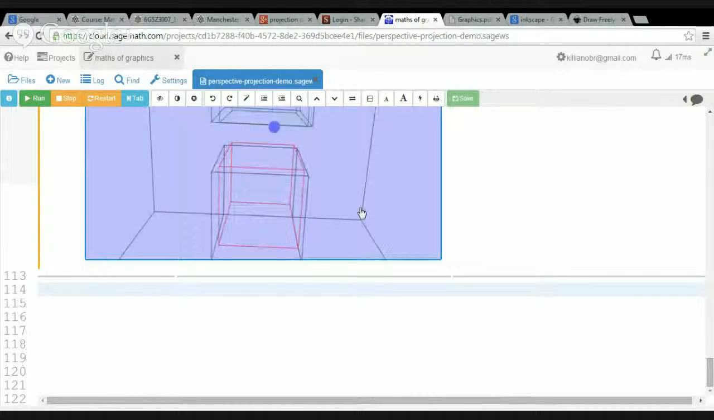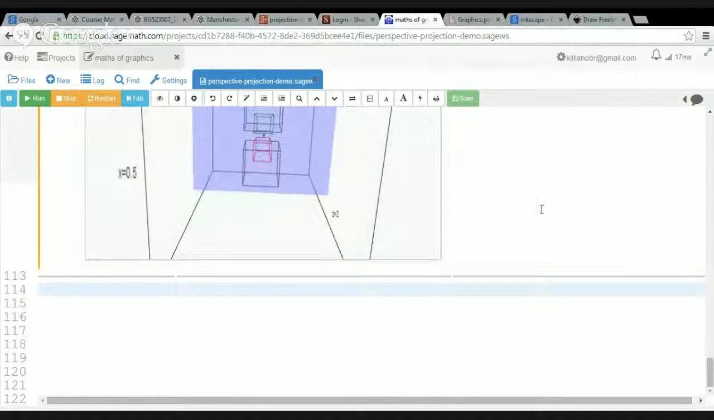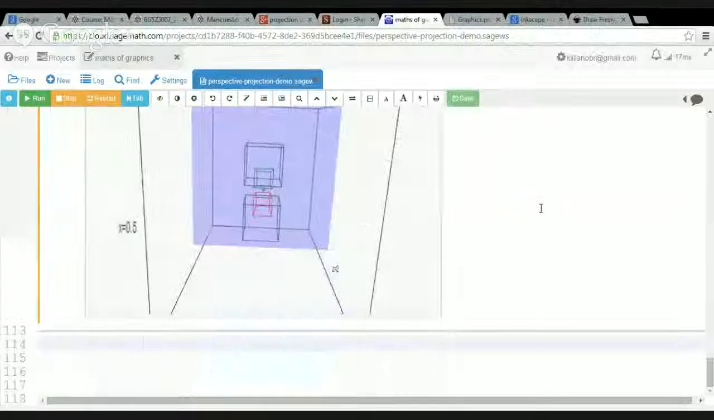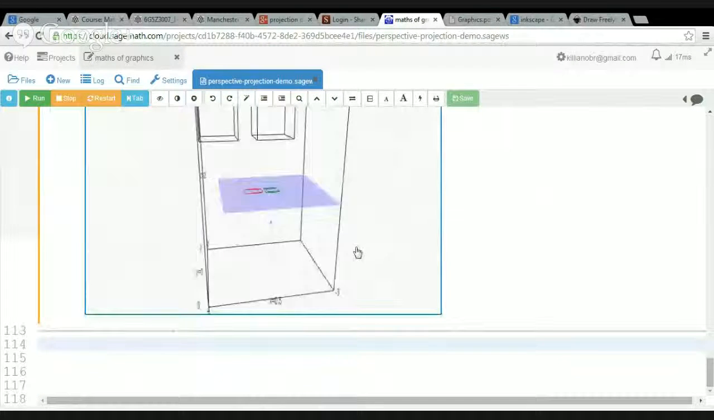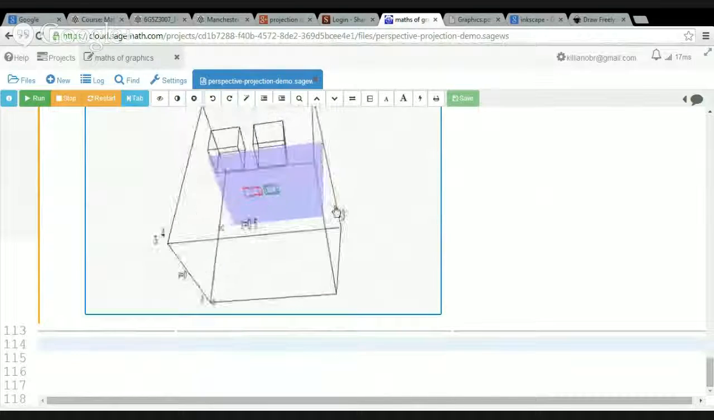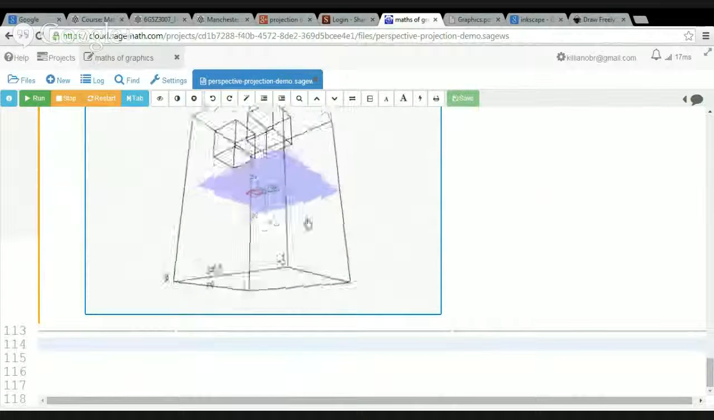Okay. So if you needed any convincing that what we were doing was actually perspective projection, hopefully this has cleared it up a bit and given you a way to help think about it.